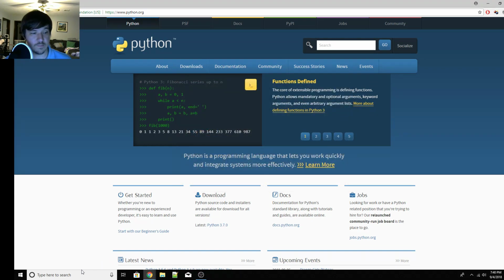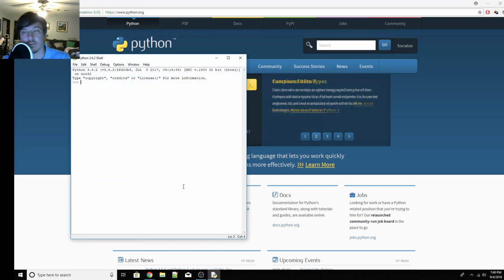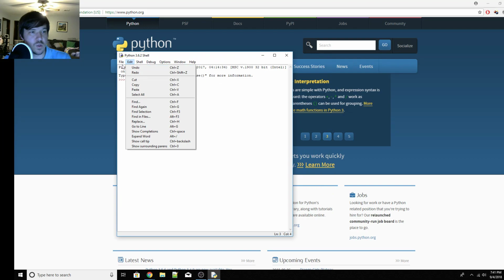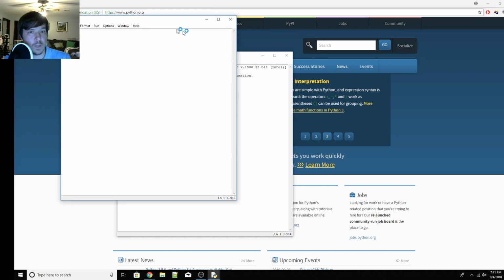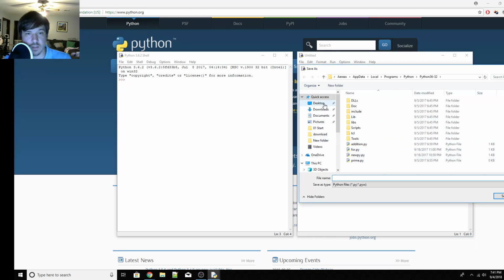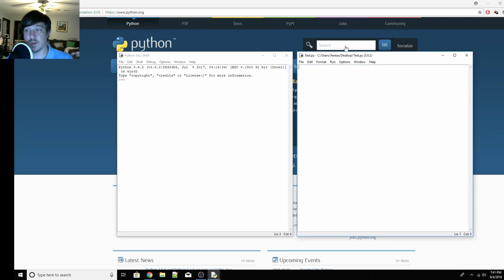So once you do that, you should just be able to type in IDLE. And this little screen will pop up. So this is just the shell. This is where, whenever you run your script, the output will pop up over here. So what you want to do is do new file. And then first things first, always save. We'll just save it to our desktop so we know exactly where it's at. We're going to call this test. Okay, so now you have a Python file that you can write to.